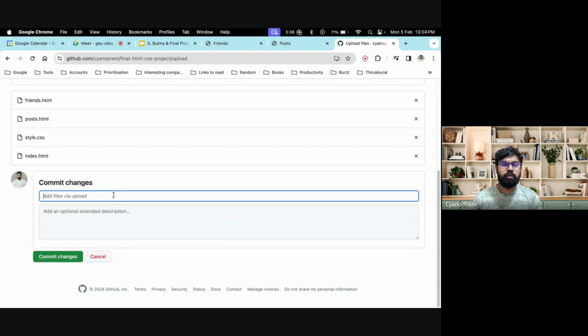files are uploaded. Okay, I'll give a commit message. I have to give "add files". So we'll see what a commit message is and all, and how to actually upload to GitHub using Git in our full stack course. Okay, so we'll see these things in detail there. So I'll just give a commit message for now. Okay, and I'll click on commit changes.